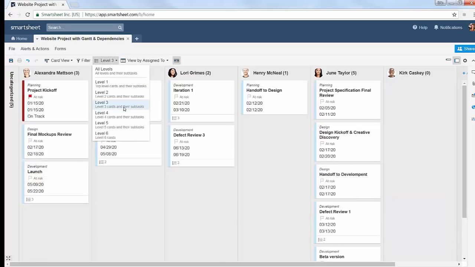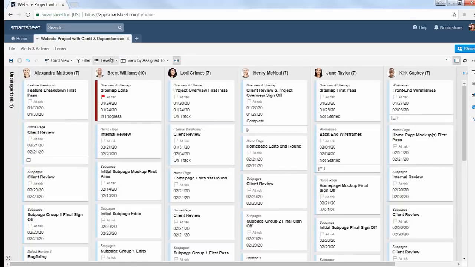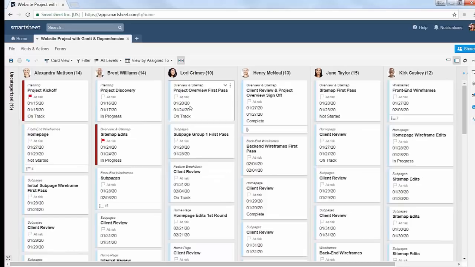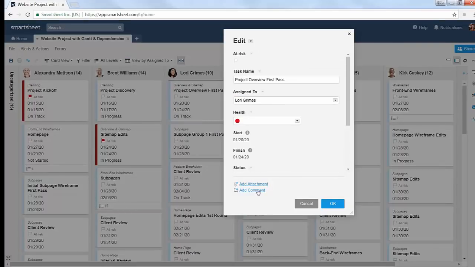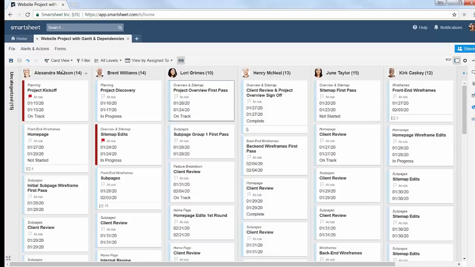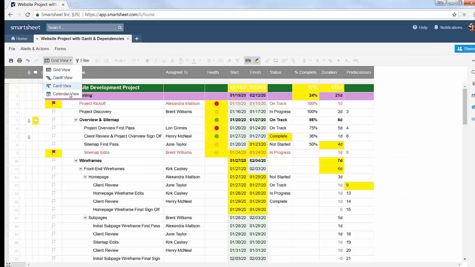So I can actually flip through my different levels of hierarchy if I want to see that, or I can view all the levels. I can double click on a card and go in and edit all the information there, including adding attachments and comments, and I can see all of that really quickly and easily. So again, depending on what I'm trying to accomplish, I may want to look at my sheet in a different view. Grid view is sort of the default view, and it's where I can set up my column types, but it may not necessarily be the best view for my project or my process.